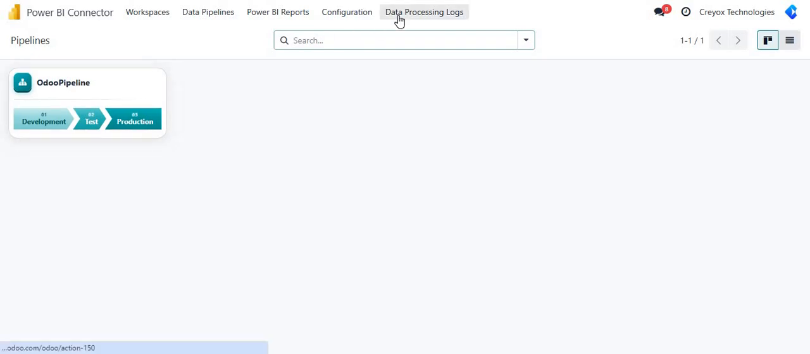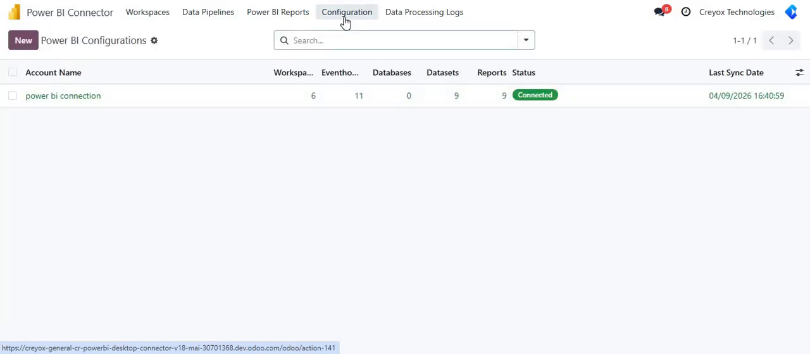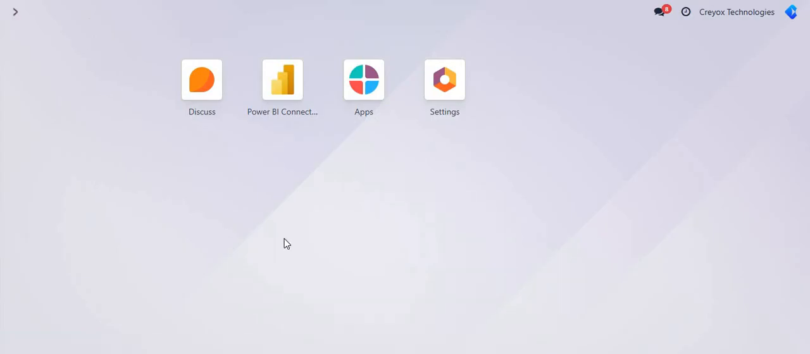The last menu is regarding the data processing logs. Here you will be able to see all of the logs, whatever you have fetched or whatever actions you are performing, and that will be visible under this data processing logs. So this was related to our Power BI connector functionality for Microsoft Fabric services.